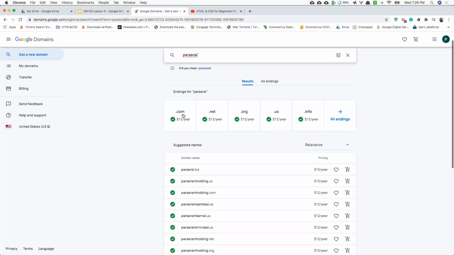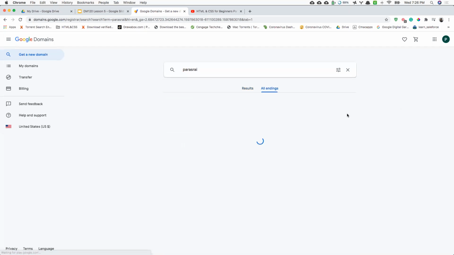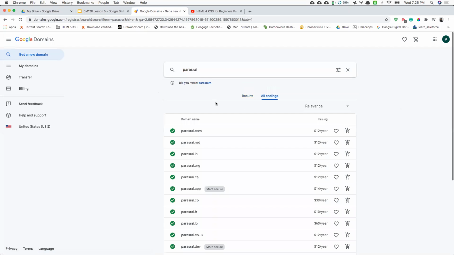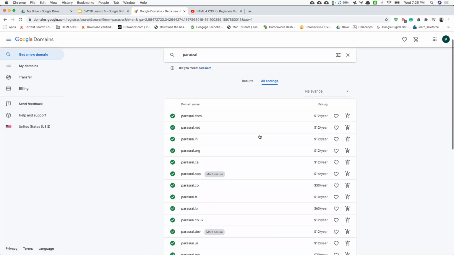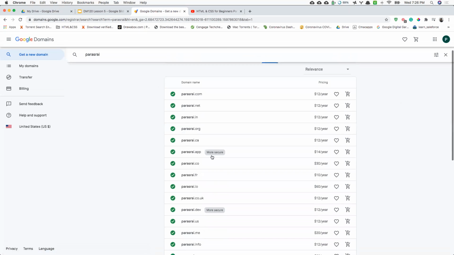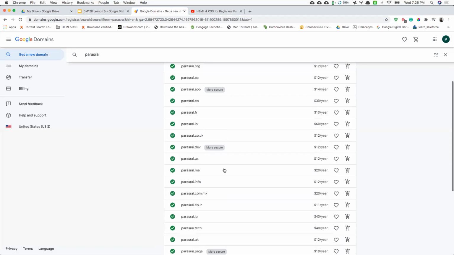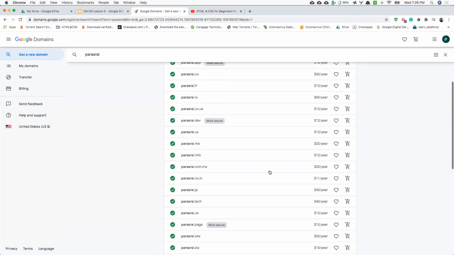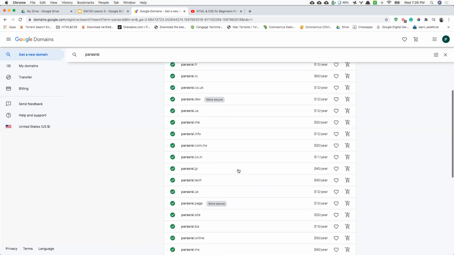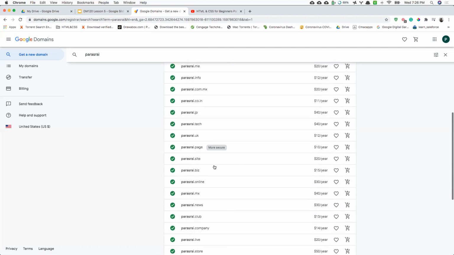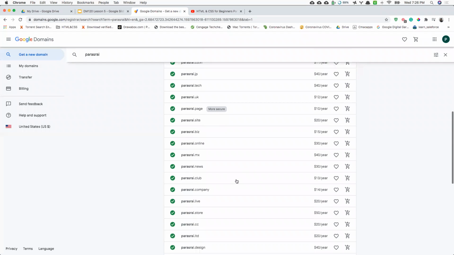Okay, so .com is $12 a year. .net is also $12. Actually, .org is also $12 a year. And you have all of these extensions, right? .com, .net, .in, .canada, .app, .co, .france, .uk, .dev, .us, .info, .jp, Japan, UK, business, I don't know what MX is, club, company, all of these. And you can see there are different prices a year. Parasite.host is $120 a year.